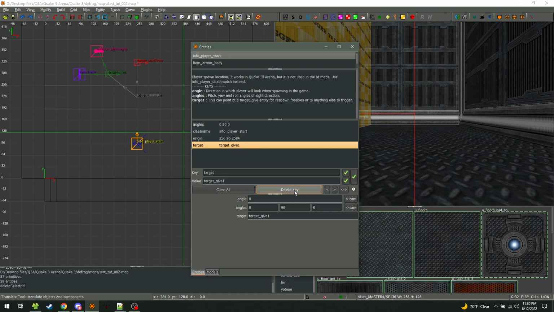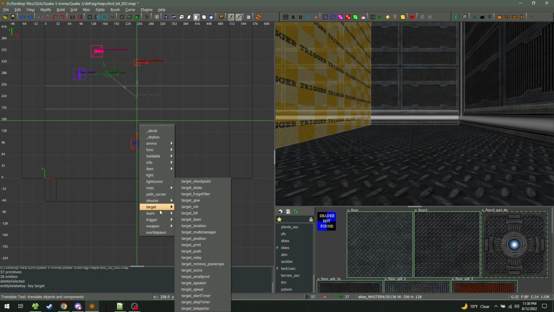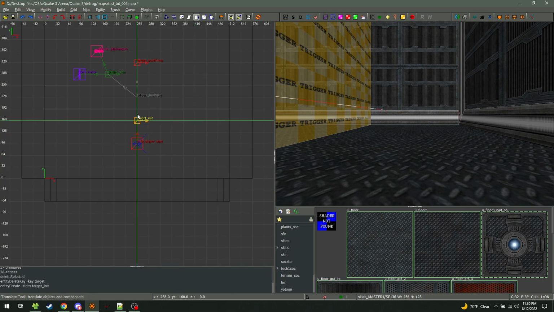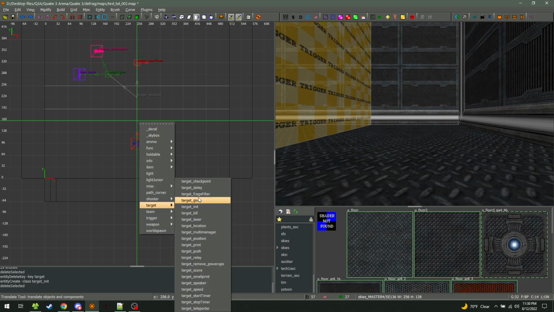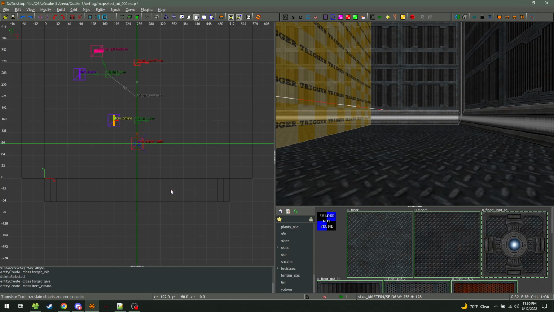So what you want to do is just delete this key, deselect it, go back to target give. Let me select the right one first. Target give, item environment suit. Deselect everything. Select the player start first. Link it to the target give, and then from the target give, you're gonna link it to the environment suit.